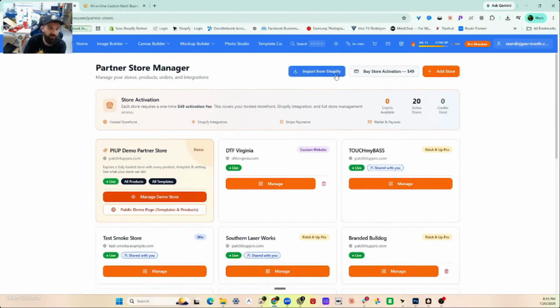You can import your Shopify store. You pay $49 one time to start a store, and then you don't pay anything if you don't get any sales. But if you get sales, you pay a usage fee, and I'll get into those in a minute. But again, it's kind of risk free if you don't make any sales. It's not like you're going to be paying $30 a month for a Shopify and then all the apps you need, every month. You're literally just on your Patch It Up Pro subscription. That's it.